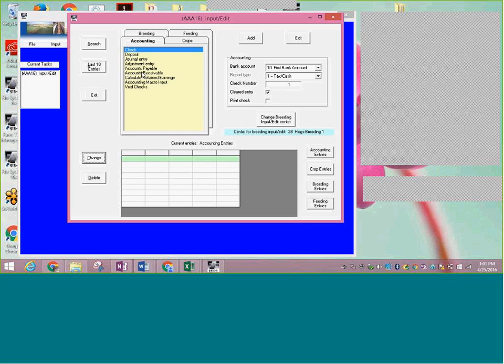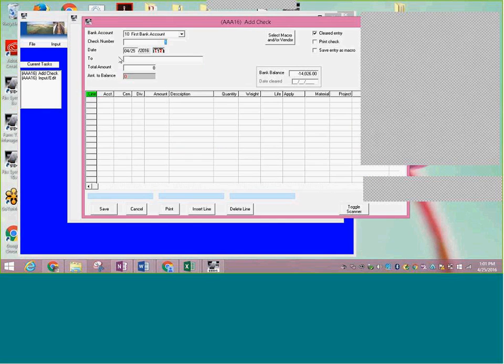And there's a couple different ways to make a new macro. First, I'm going to use a check. Open up a check here. If you have an entry that you make all the time, you only make it the first time, and then you can just save the macro.